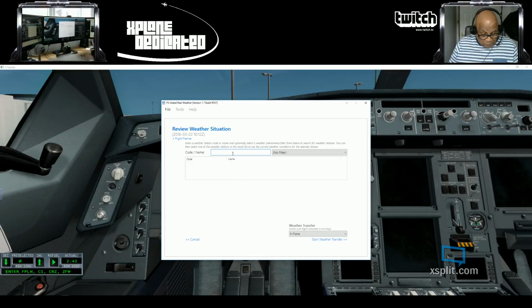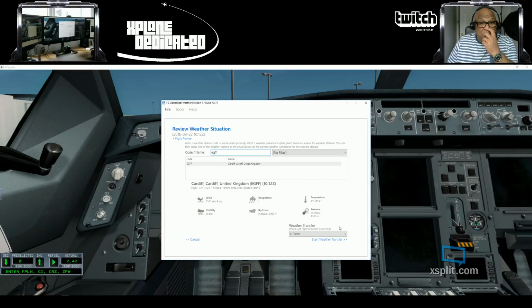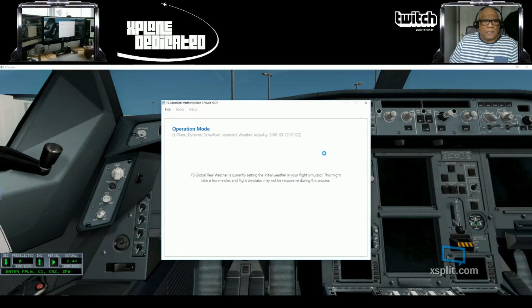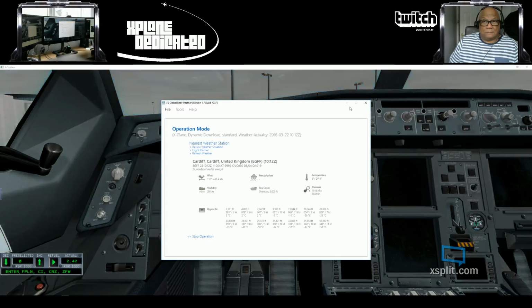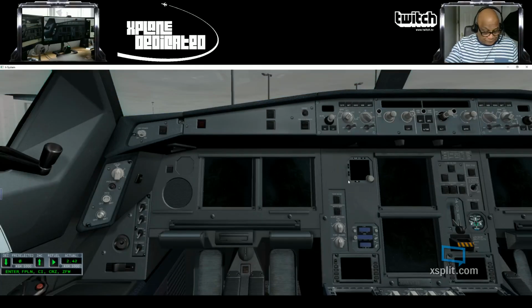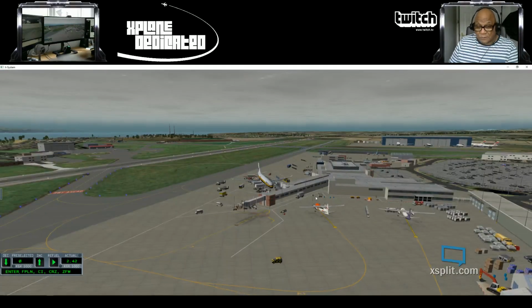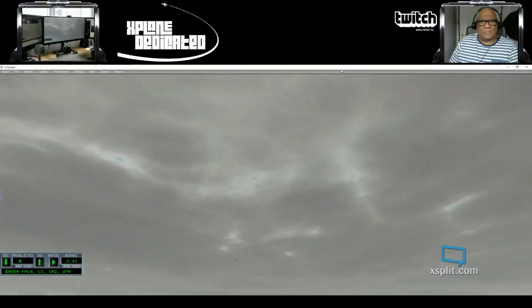Okay, wherever we're at, EGFF. So the weather today, 110 with 4 knots, so that's runway 12 departure. No rain, temperatures 8 degrees, visibility 29 kilometers, overcast at 3,000 feet, and QNH is 1019. So we'll just put the weather in. So that's that, and have a quick look outside. There is the overcast weather.